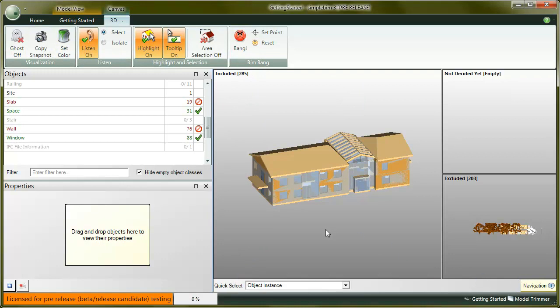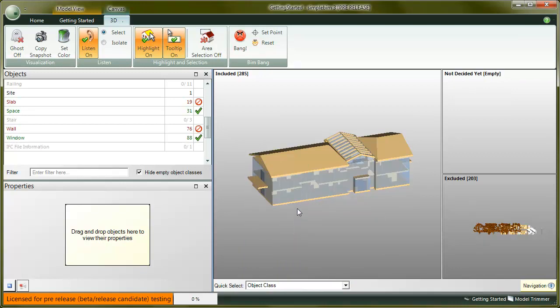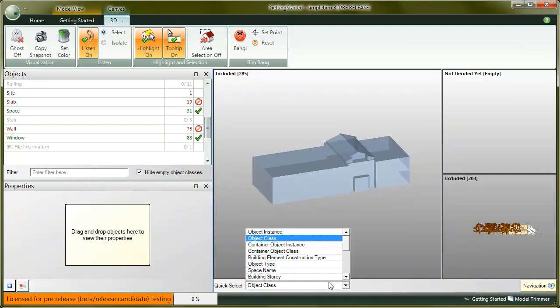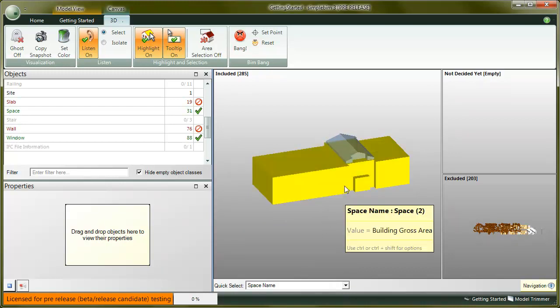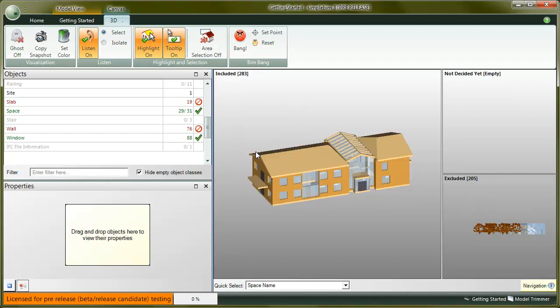Now choose a quick select. It allows you to select objects based on different criteria. I'll start with object class. Hover over the walls, right-click and choose Hide. Hover over the spaces, right-click and isolate them. Finally, I choose space name to find the irrelevant crossed areas from the model. Hover over the crossed areas and drag and drop them to the excluded bucket. You should drag and drop and keep objects you don't want to exchange in the excluded bucket and the objects you want to exchange in the included bucket. Finally, I right-click and show all the objects.